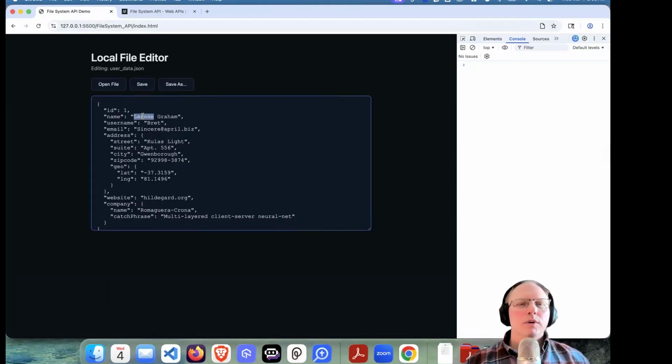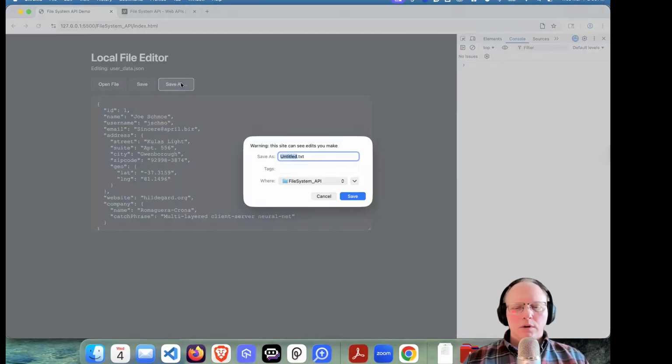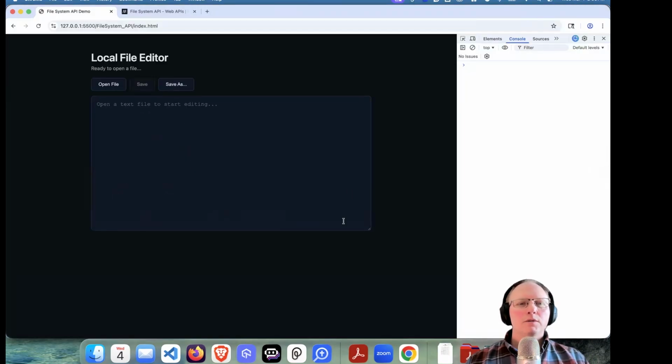So I'm going to show you just changing that a little bit. And if I do save, it'll overwrite it. I'm going to do a save as because I don't want to overwrite it. Call it test.txt file. And I'm going to do save, and it closed it.